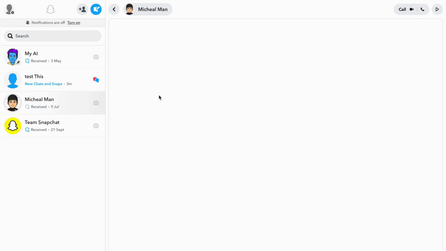So what you're going to do firstly is to go into your Snapchat Web and then also of course log into your Snapchat Web account if you haven't done so already, because then you should be taken to this page right here. On this page, what you're going to do is to firstly locate that specific person that you want to be able to open the snap on.